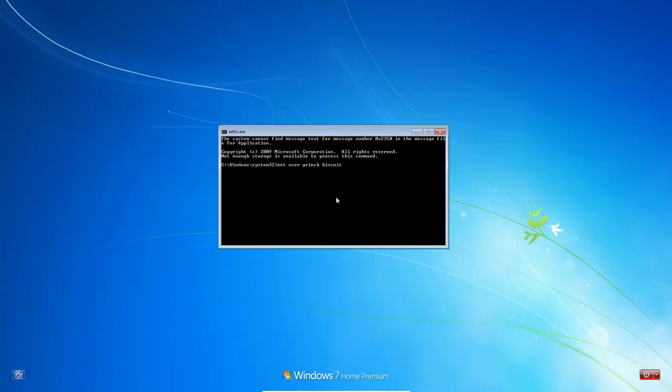Now, after you've put your password in, press space, /add, and make sure that all of that command is in lowercase and spelt correctly as it is on screen here. Remembering that Grinch and Biscuit is replaced with your username and your password respectively. After that command is correctly entered, press enter.